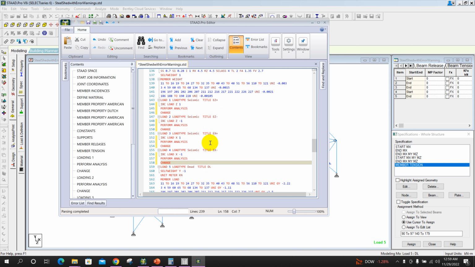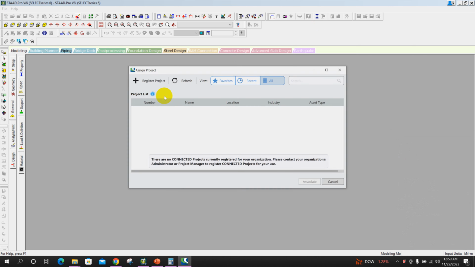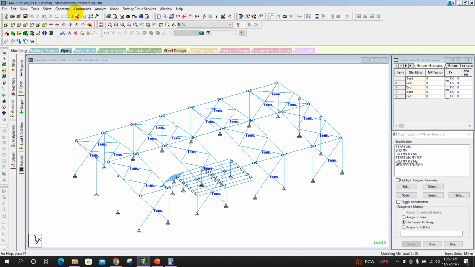After the seismic load cases, we have to provide these 2 lines, perform analysis change, so that these load cases will be included in the analysis one by one. Now we will save the editor, then close. Now we can run the analysis.